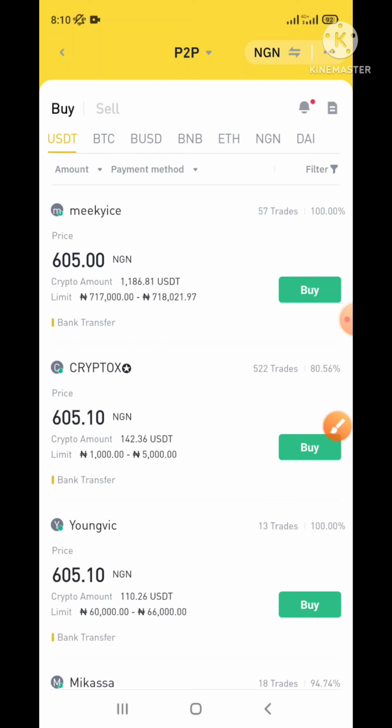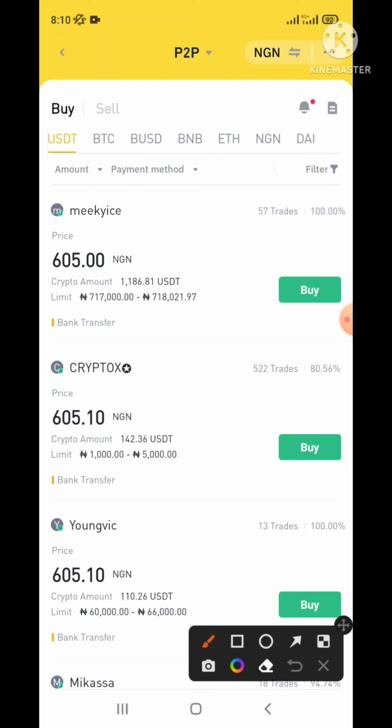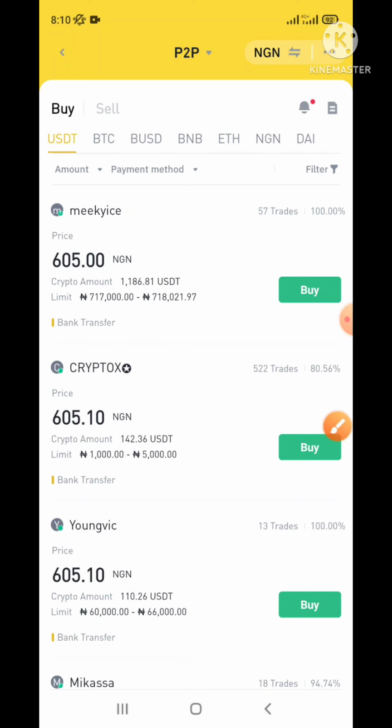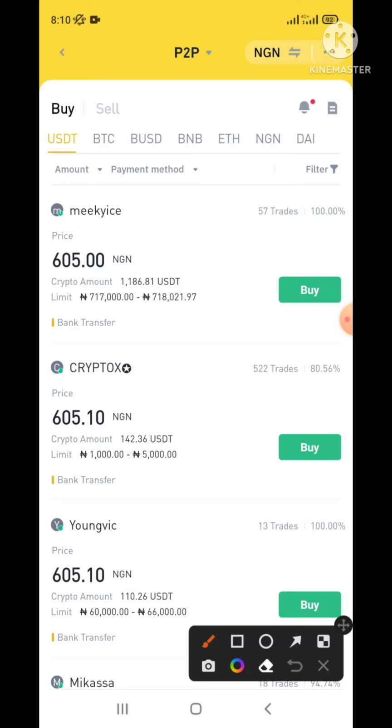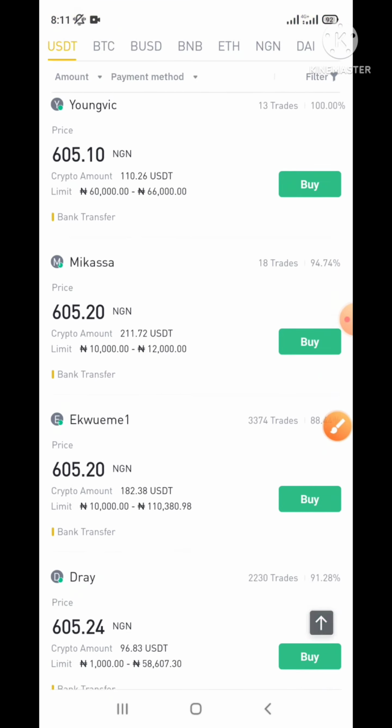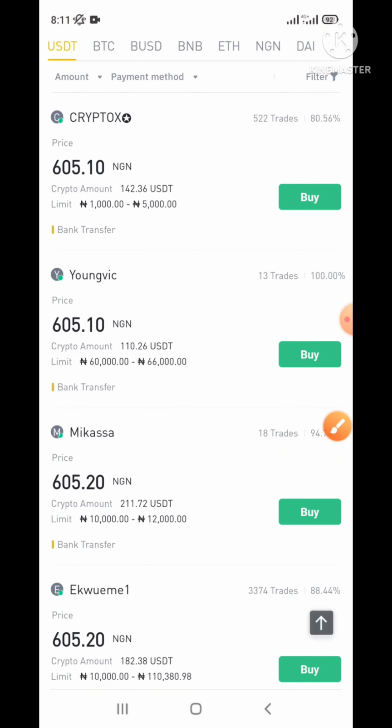If I have, let me say, 10,000 naira and I want to buy crypto USDT, because I've chosen USDT already, what will I do? If you look at the limits here, there are some price limits. This is for big boys, if you want to buy USDT worth, let me say, 717,000. Instead of scrolling down until I see the one of 10,000, okay, I've already seen 10,000 to 12,000.